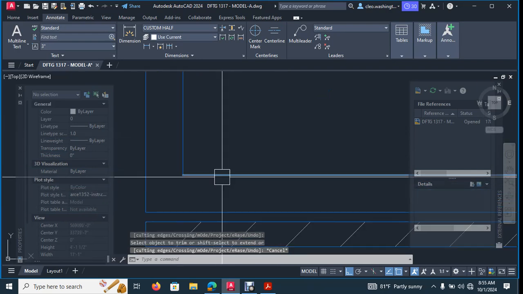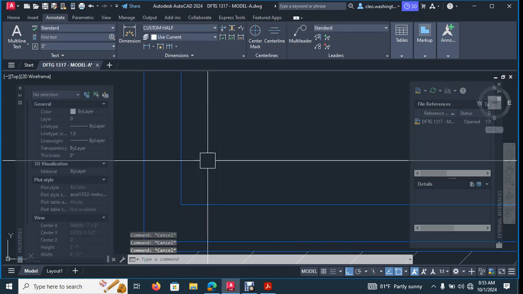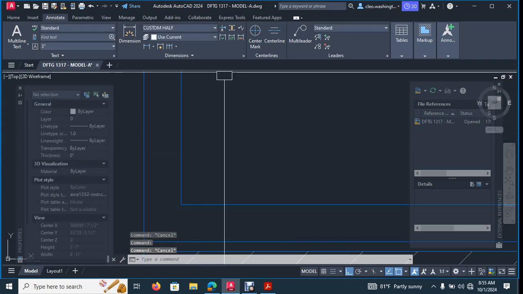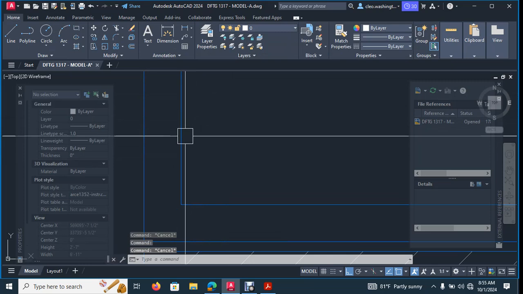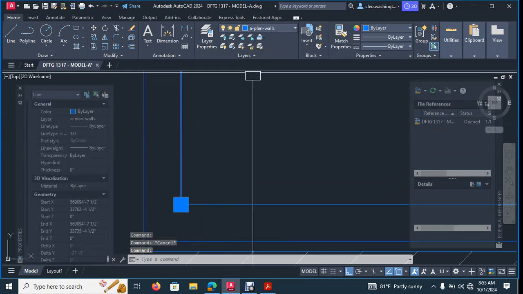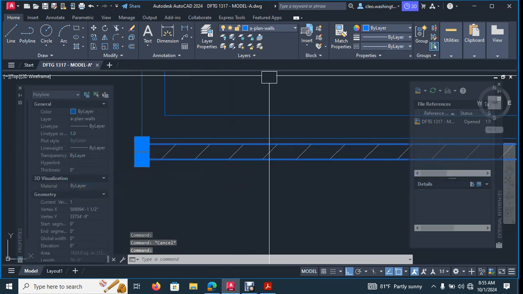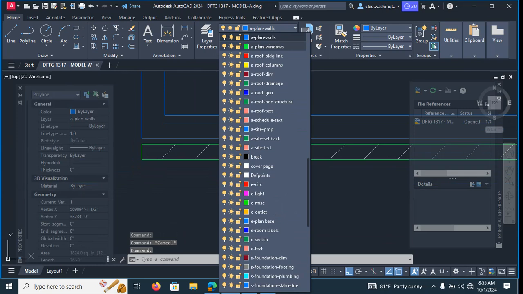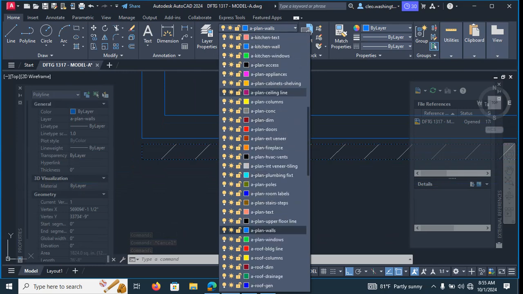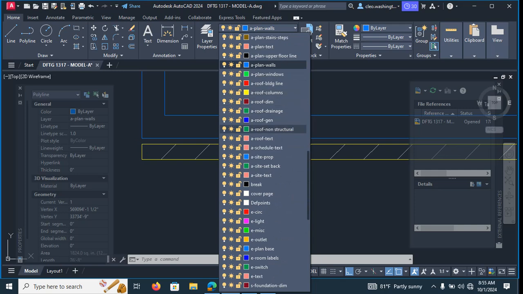Okay, so now these are exterior plan walls. That's the layer that they should be on. Let's go to the Home tab, select it, A plan walls. There should be one in here for exterior brick. Let's see if we can find one. If there's not one in here, then I'm going to show you guys how to create a layer. So let's see.